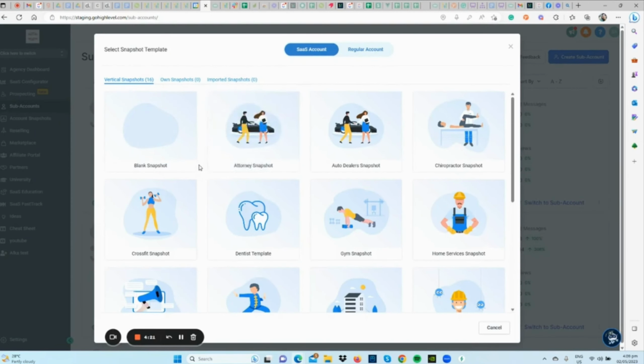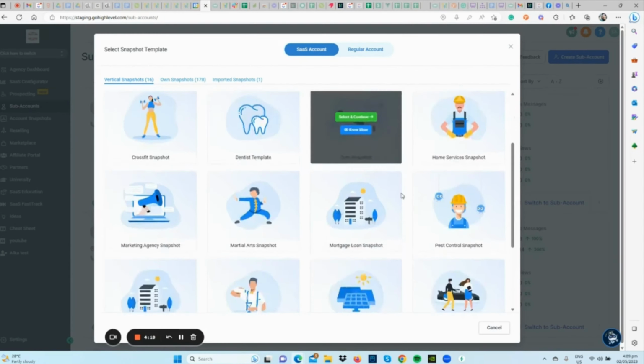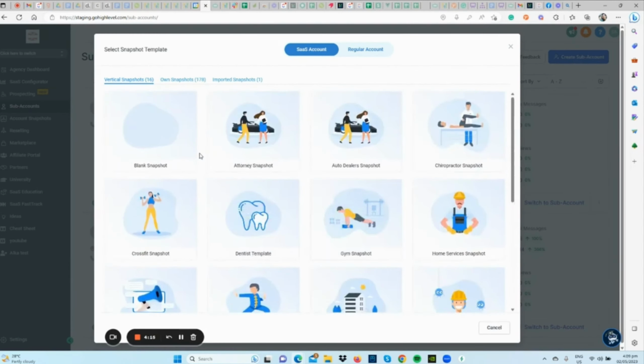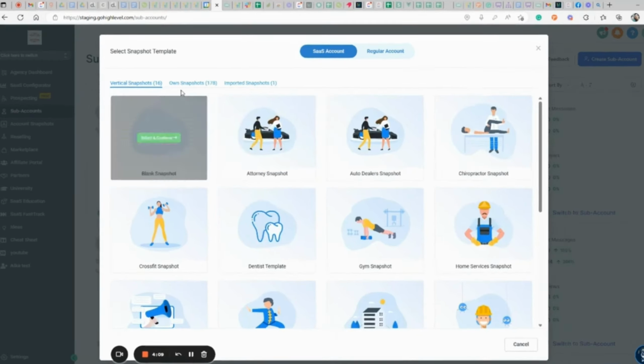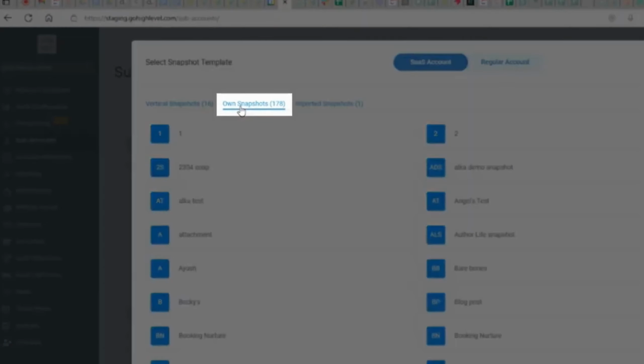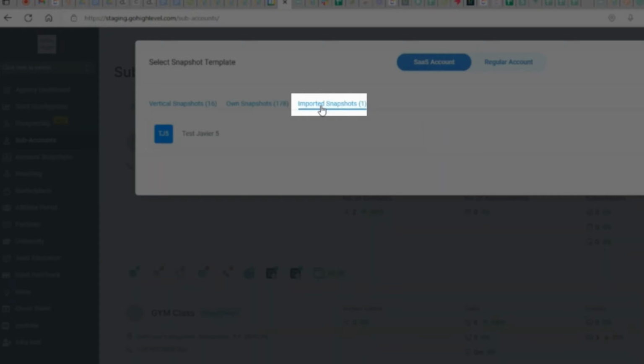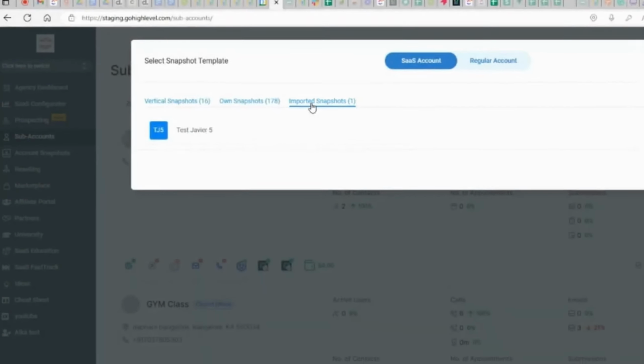And would you look at that? You've got a buffet of vertical snapshots based on your business niche. Feeling a bit adventurous? Go on, use this feature. Or maybe you're more of a blank canvas artist today. That's cool too. Got a snapshot from another sub-account? Use that. Or hey, import a snapshot from another account, and it's like making a photocopy of their settings.